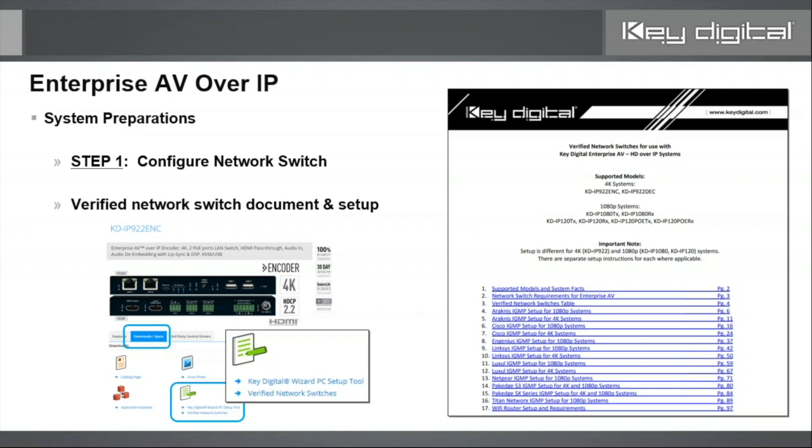We take the guesswork out of it for you. Each setup is maybe like 5 pages, and it's mostly pictures. So it's very, very easy for you. And actually, we are happy to pre-configure your network switch in our lab at Key Digital for you if you have that delivered to us in New York.